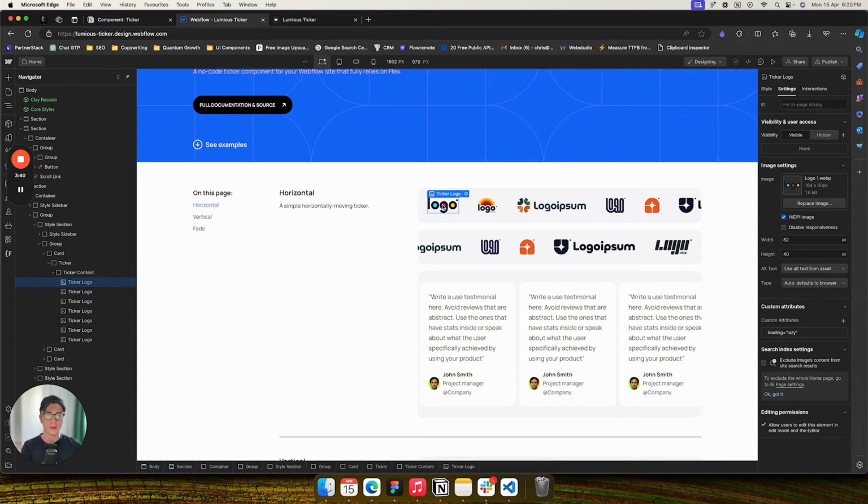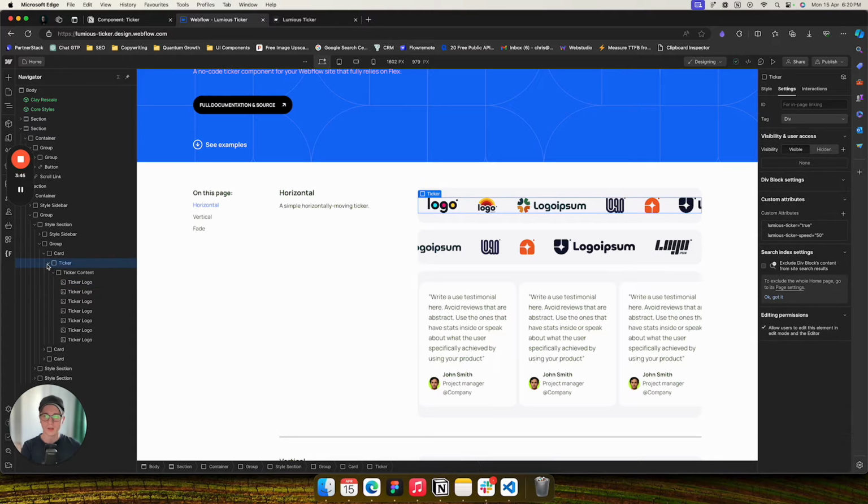I'm going to select the logo and then use the navigator to select my ticker, because this is the main container. Now with this ticker selected, if we go to the settings and to the custom attributes, it's saying luminous ticker set to true. So that is the very first attribute. The second attribute is luminous ticker speed set to 50.